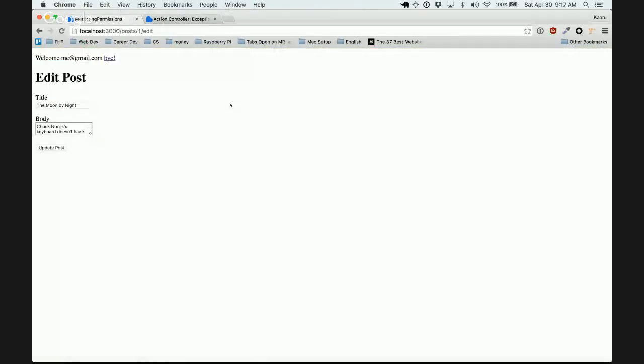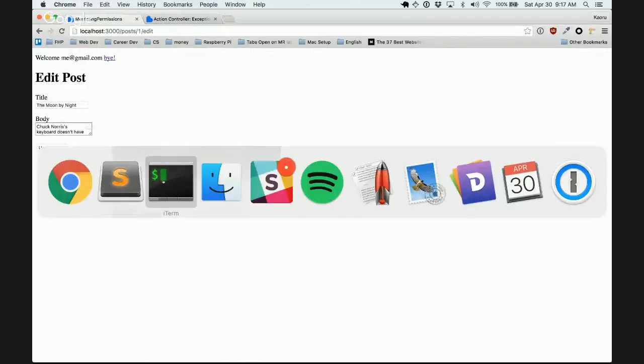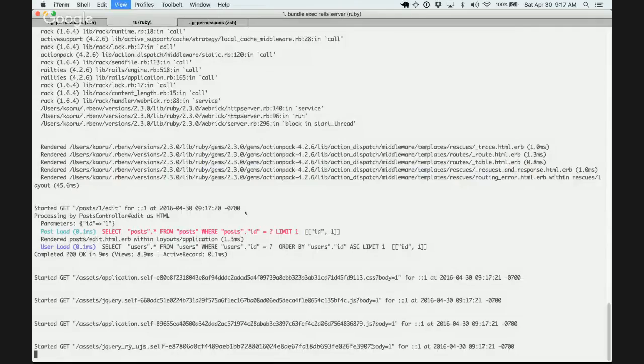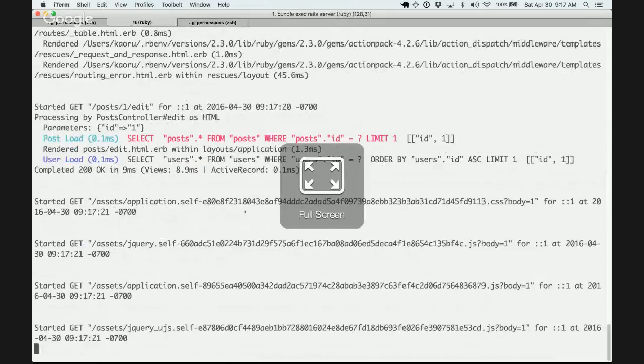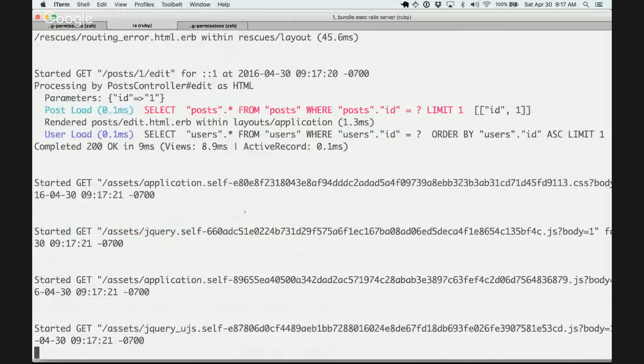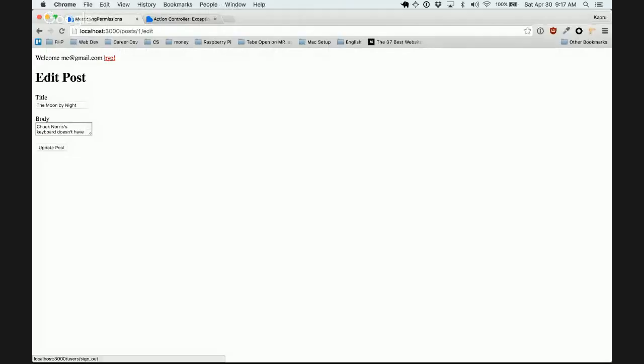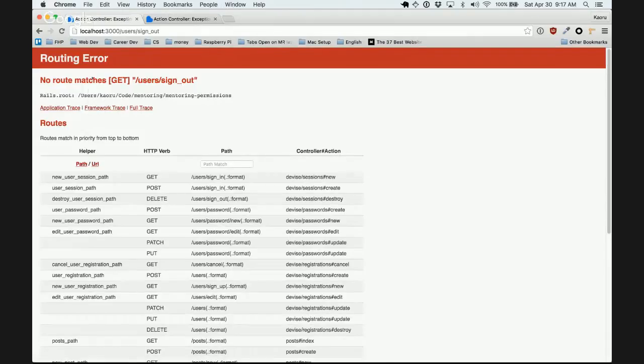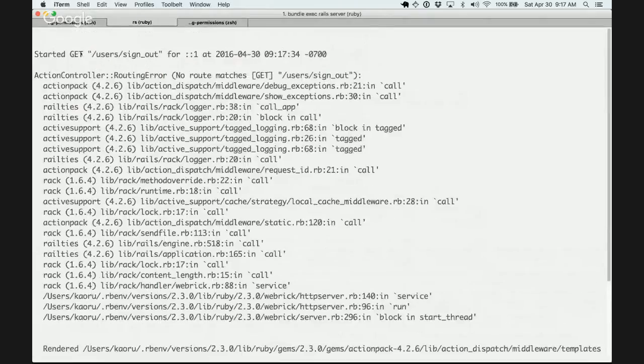and I click on this, I'll show you. This is my server log for the current application. Oh, that's too big. Okay, so I'm gonna wipe it out. I'm gonna hit buy, and I'm going to get this no route matches, right? Because it says started GET users sign out, right?